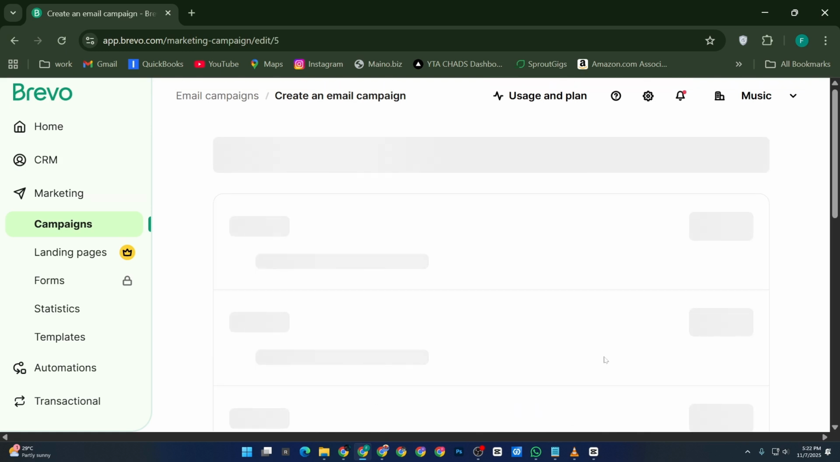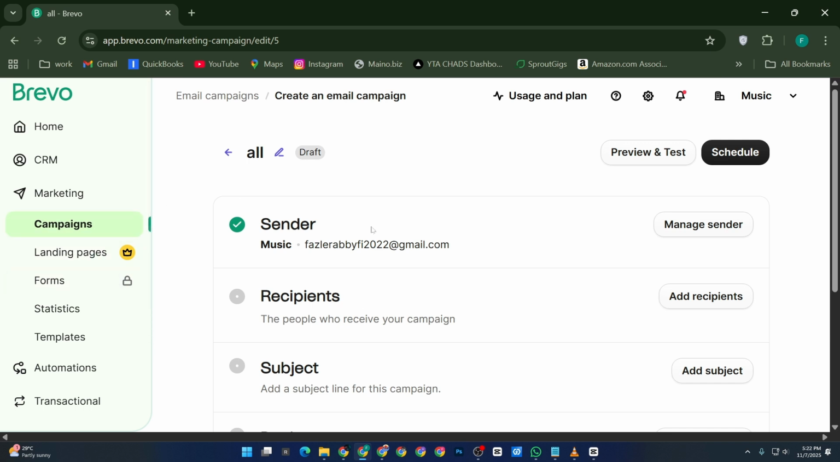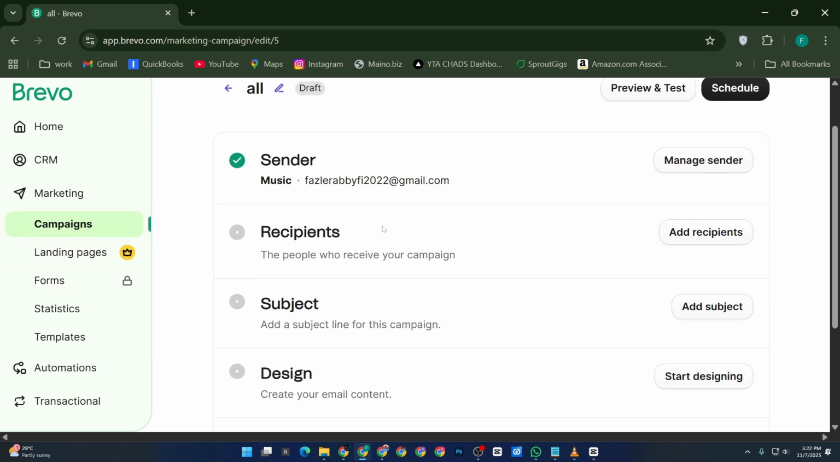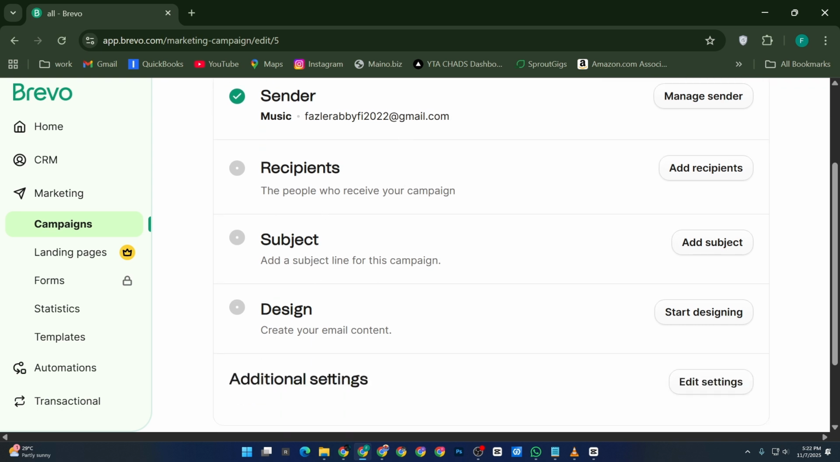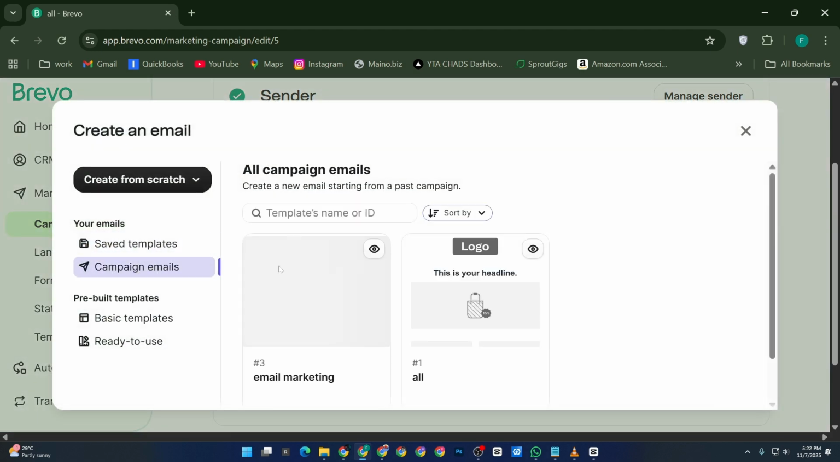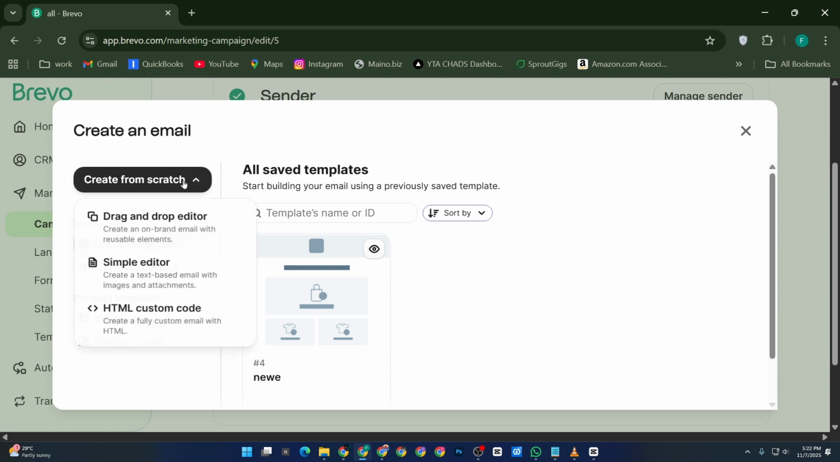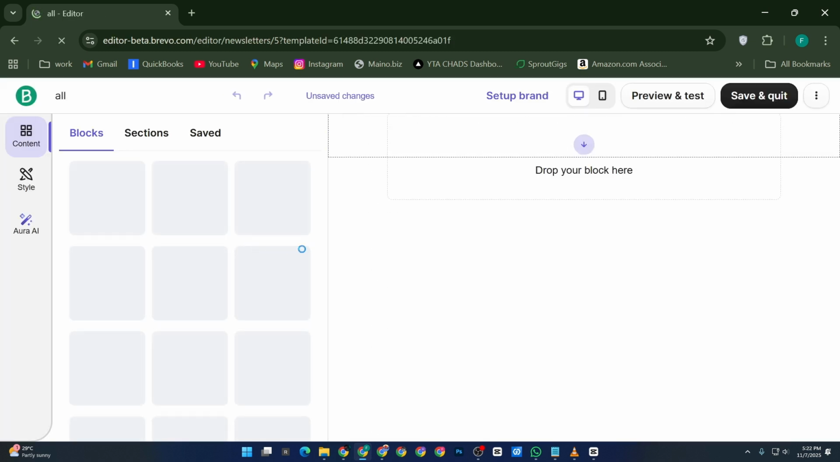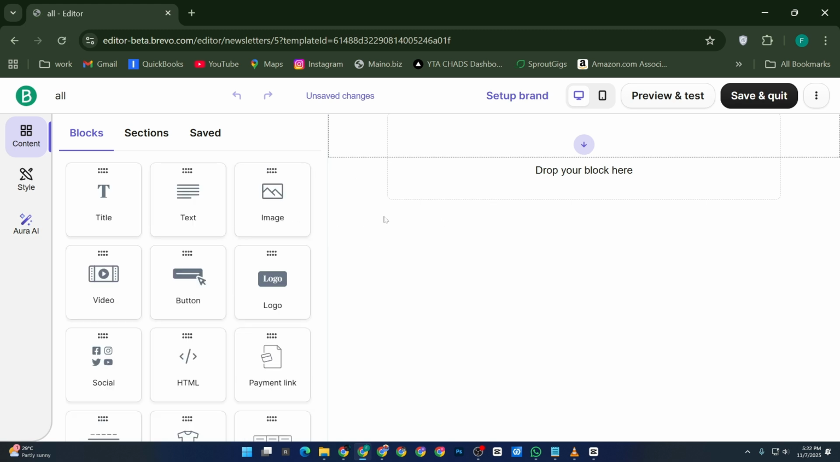Step 2. Configure your campaign. After naming your campaign, you'll land on the Campaign Settings page. Here you can configure all the important details. Click on Design, then choose a template for your newsletter. You can add text, images, titles, buttons, and more to make your email look professional. Once your design is ready, click Save.